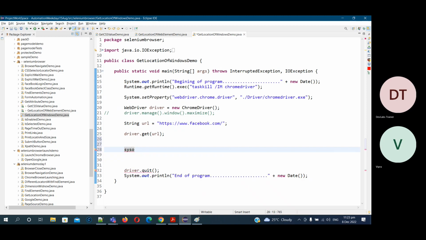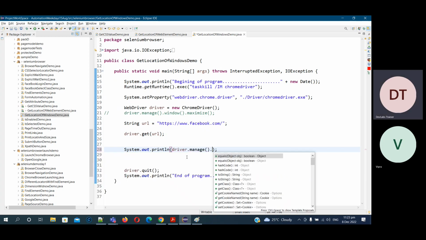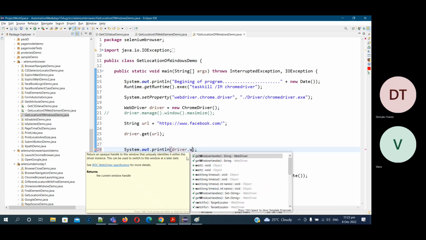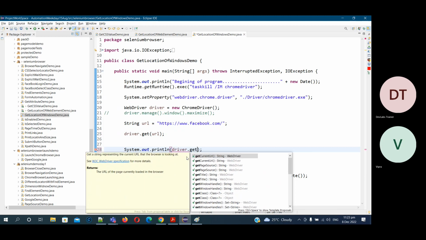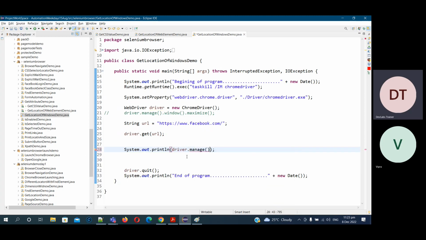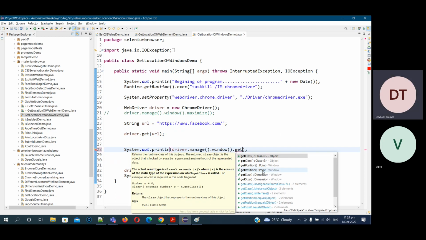So we have the driver. Driver dot manage dot window, dot get. Yes, getPosition. You can see here.